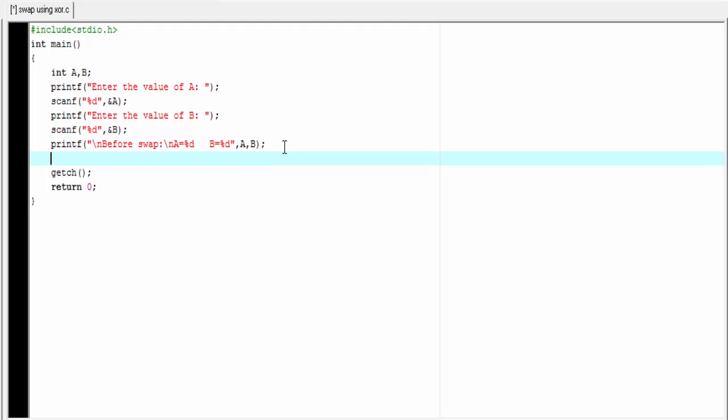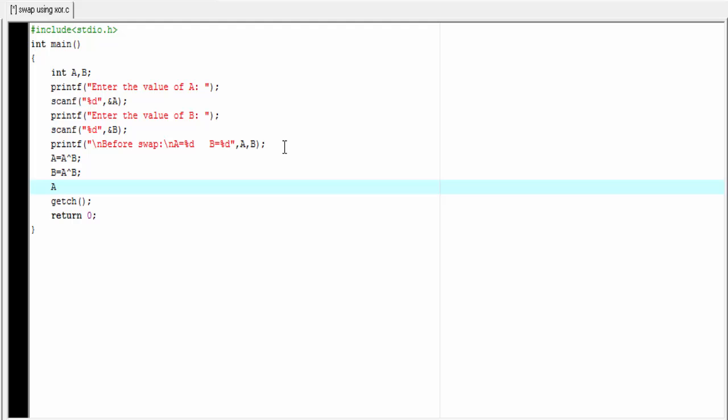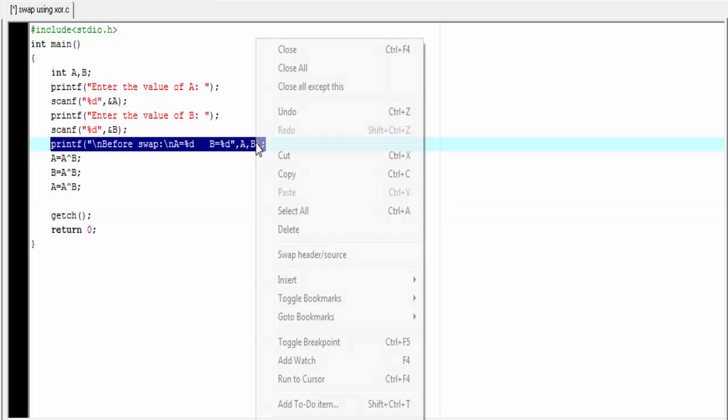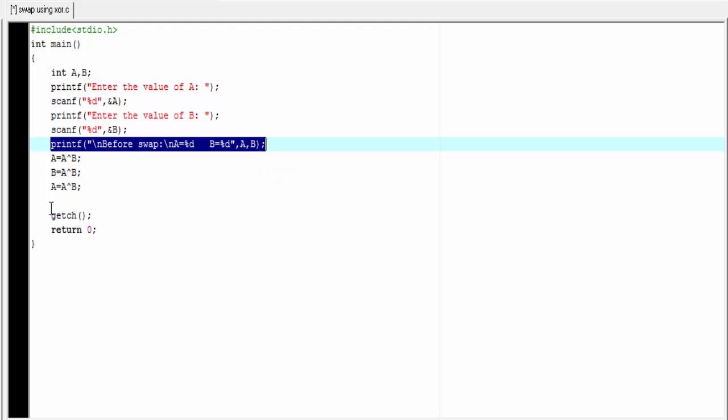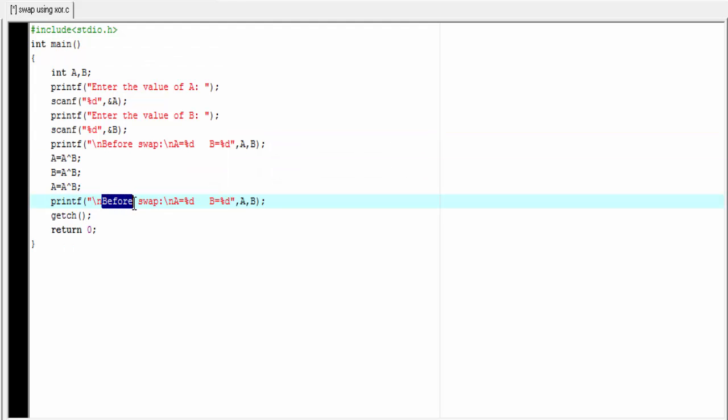Now we swap the values. For that, we need to perform three operations. A equal to A exclusive OR B. B equal to A exclusive OR B. And then A equal to A exclusive OR B. Next, we print the values after swap. So I'm gonna copy it and paste here. I'm going to write here after swap.